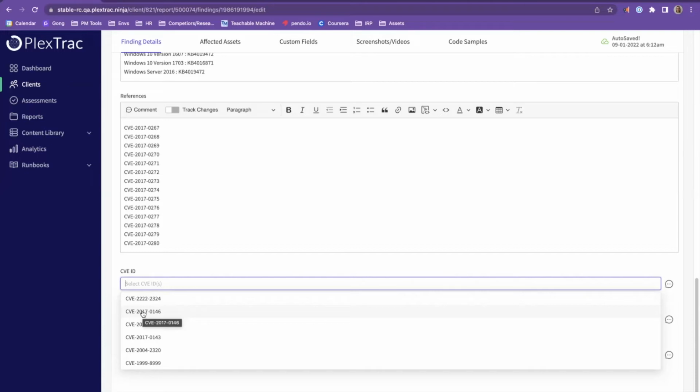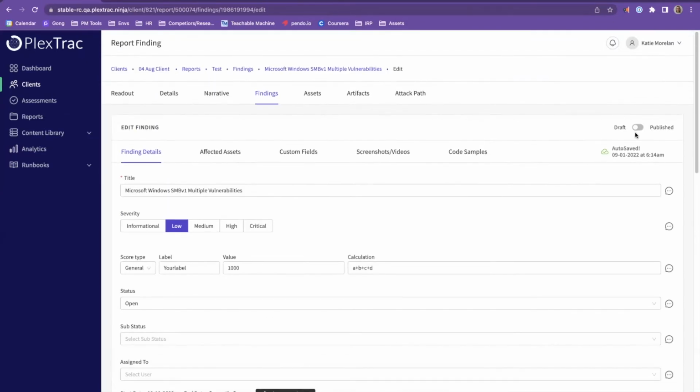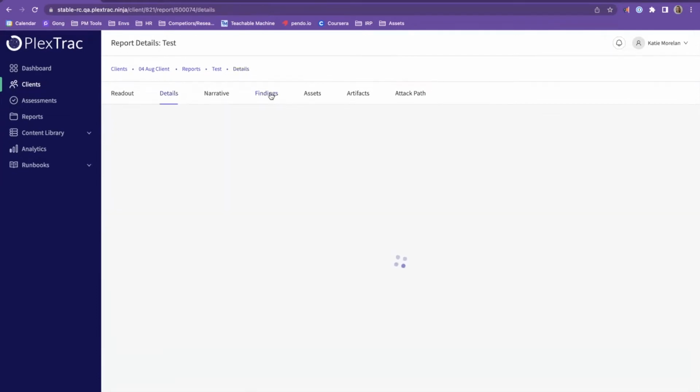We do have field validation here so that if you're manually adding a CVE or copy and pasting a number from somewhere else, it is going to check and make sure that it fits the format of a CVE to date. So we're going to go ahead and select one that's already been established. And this finding has already been saved, which is amazing. So then we're going to pop back to details and pop back to findings.